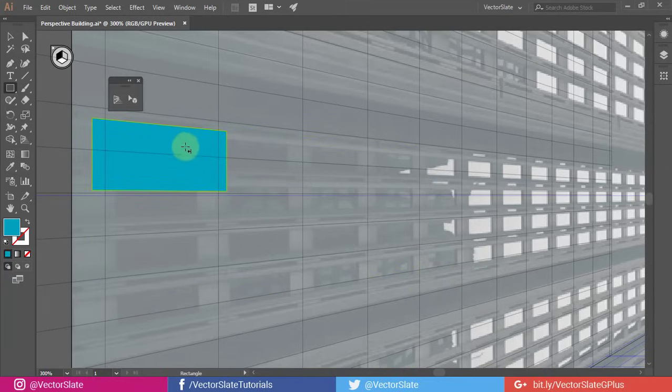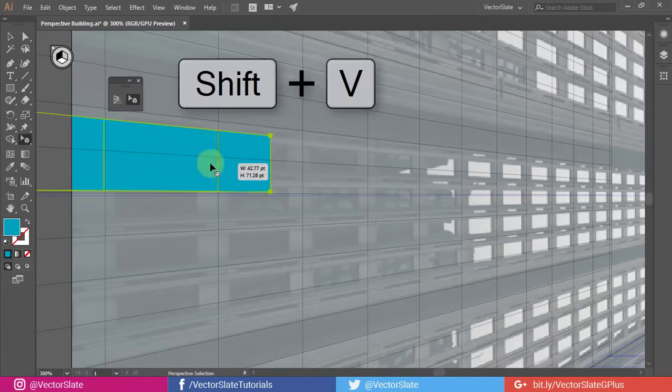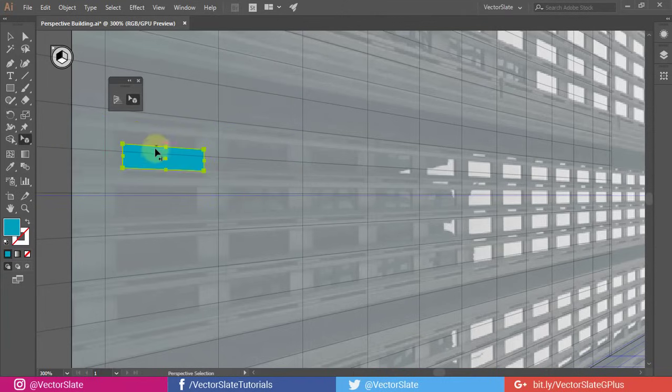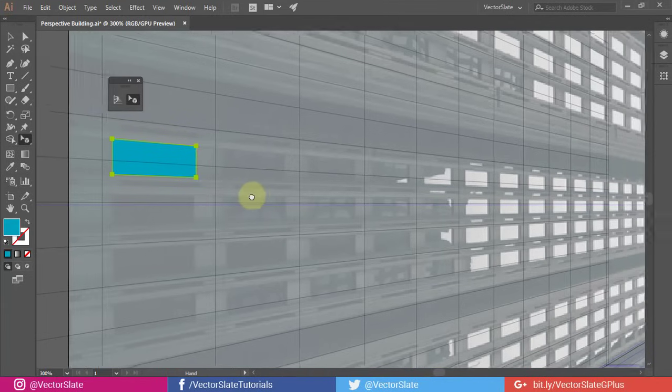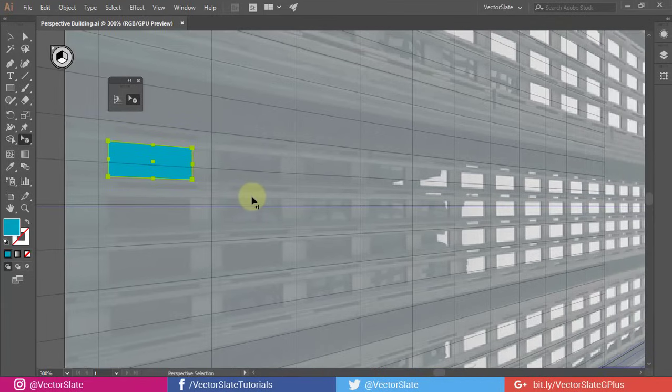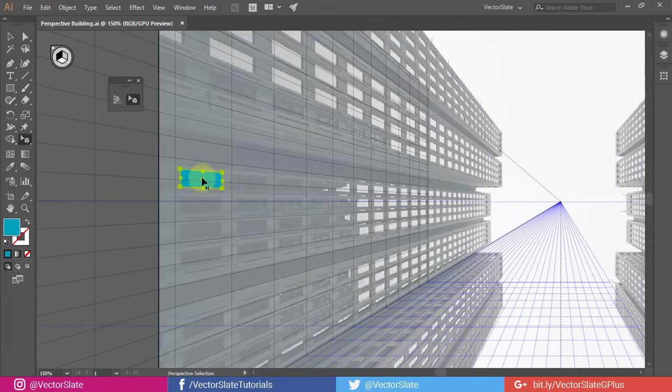Now when you scale this using these regular selection tools, you will not get it in perspective and end up like this. So instead, use this perspective selection tool to transform and duplicate objects which are in the perspective grid. The shortcut is Shift plus V. By moving an object using the perspective selection tool, the object always stays in its grid no matter where it is.